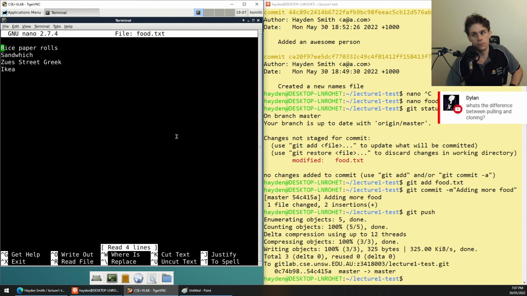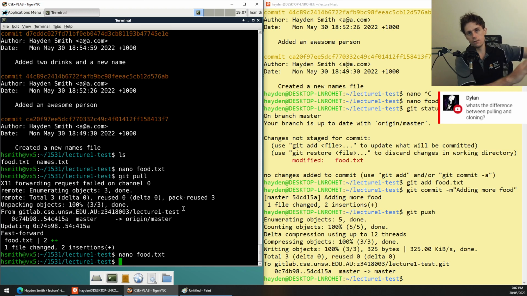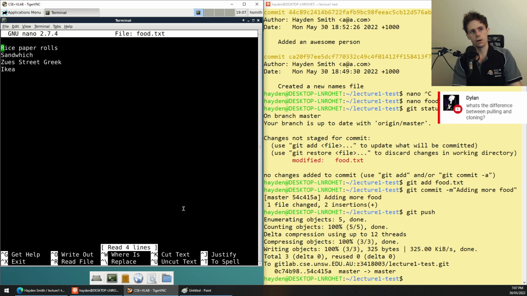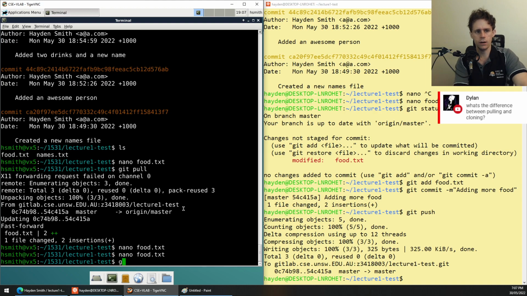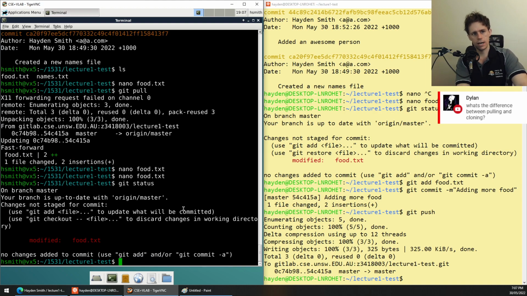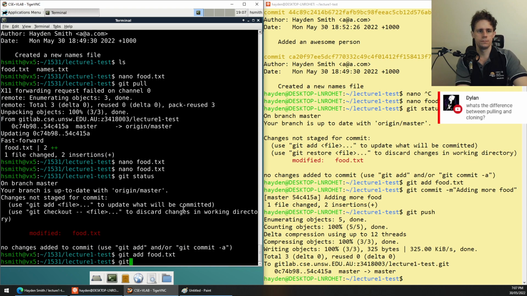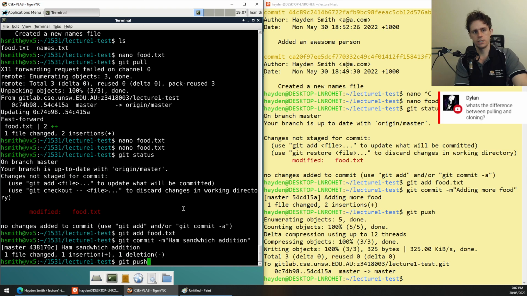Now, the last thing before we have a break is the eternal question of what happens if 2 people modify the same line at the same time. And this doesn't really happen with you as much, but this is a preface into what happens next. So let's imagine that me version 1 on the CSE machine, I'm working at uni today and I go and modify this file and I say, you know what, it was a ham sandwich. Okay, git add that, git commit, ham sandwich addition, git push to GitLab, all of that.